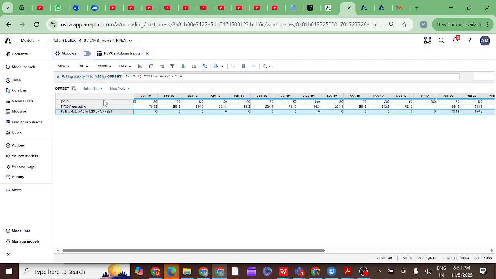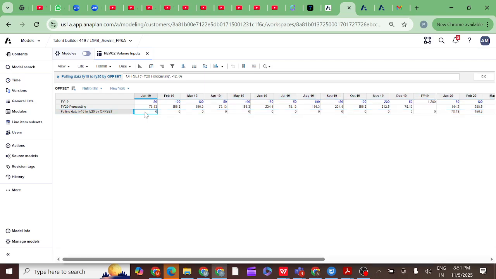Whenever I am using offset, simple thing, we have three arguments here. So what are these three arguments we need to understand? Offset is my function. FI20 forecasting is my line item, the source line item. And this is minus 12, which means 12 months back. Minus means past period. If I write plus 12 here, it checks 12 periods ahead in the future, and it gives the result here. So then we'll get the result.